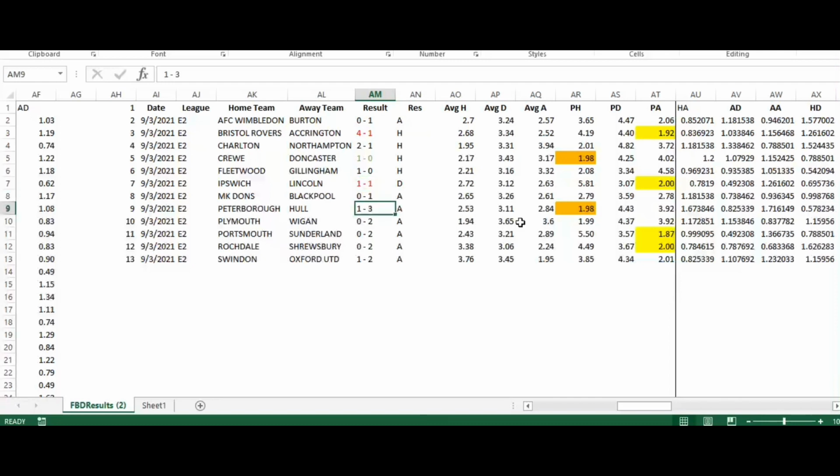The next one, Peterborough Hull, was deemed a value home win. Peterborough, again, that's a pretty convincing away win. But within that game, Peterborough were 1-0 up and had a man sent off. That's not something you can account for before the game, but it's obviously a factor that's played into the overall outcome of that match. So that would be a loss. So we've got 3 losses and a win so far.